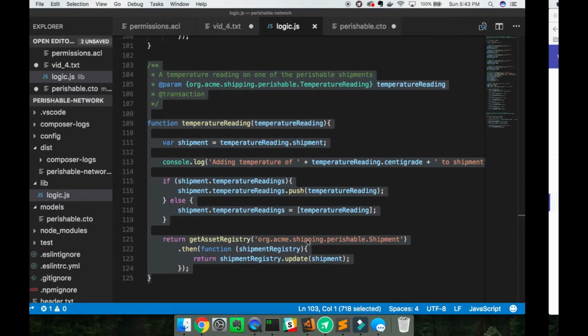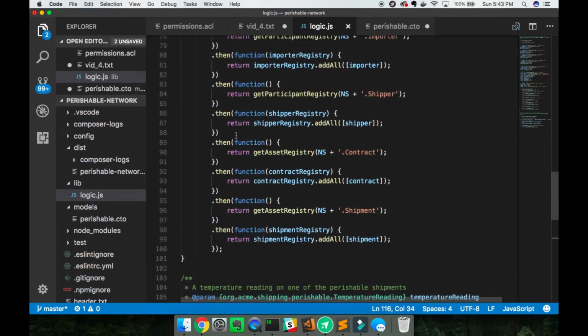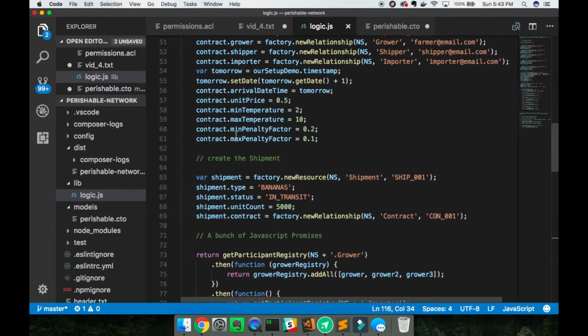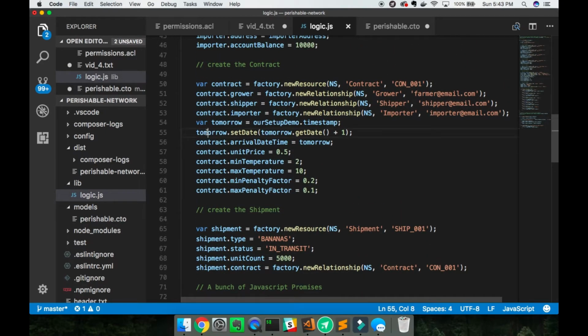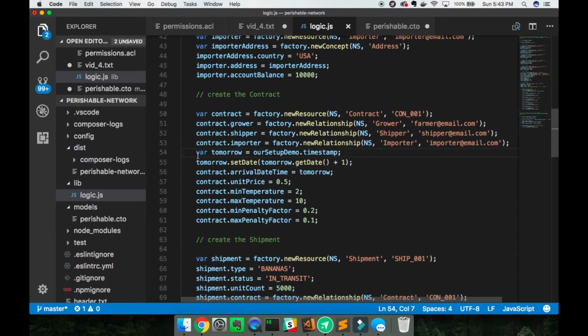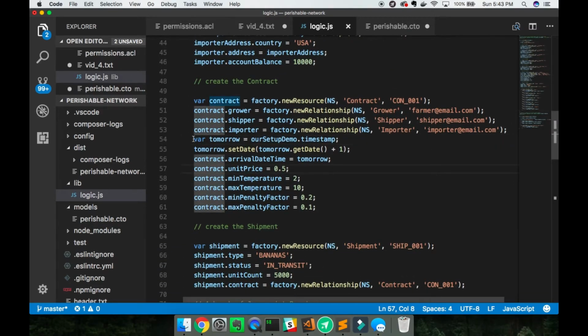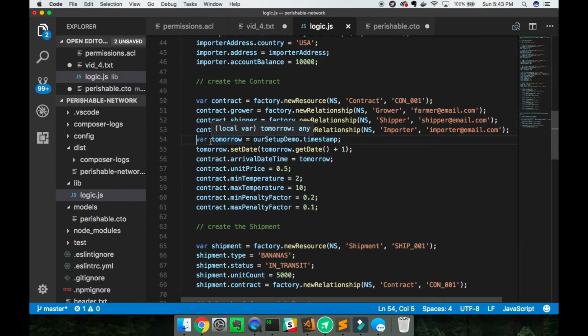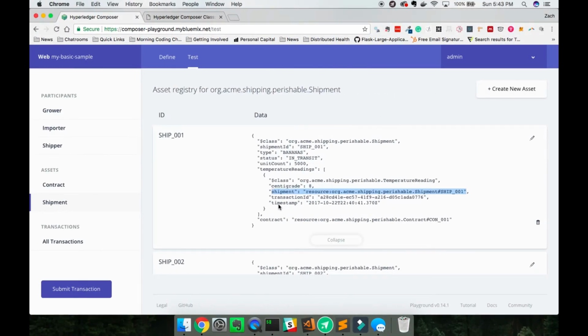And if you recall, I had talked a little bit about that timestamp right here. So when we created our setup demo, we had specified the arrival date time, and I had talked about how each transaction has a built-in timestamp on it, and I'm guessing it also has a built-in transaction ID as well.